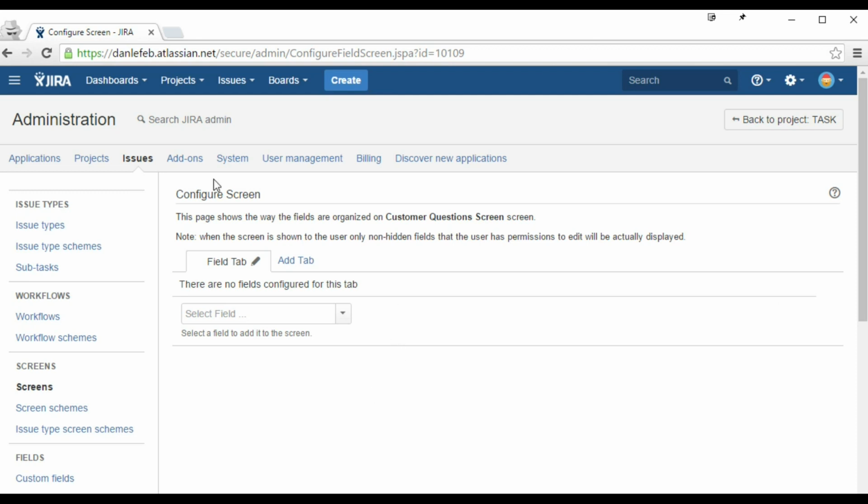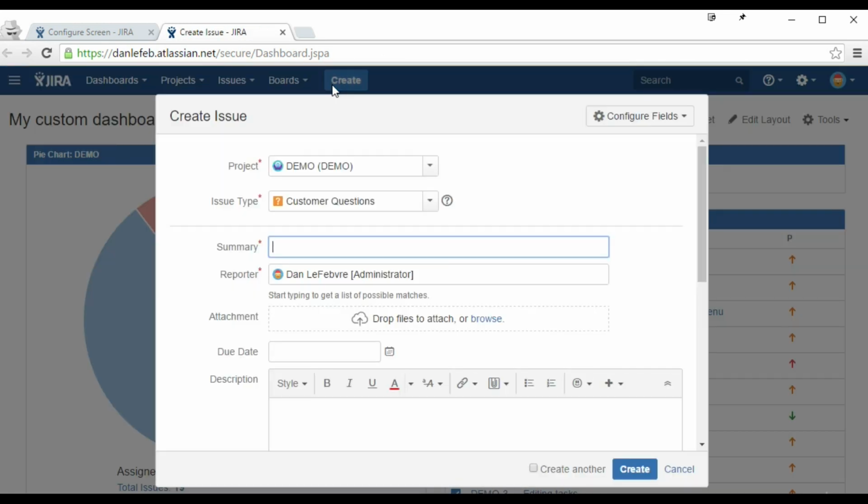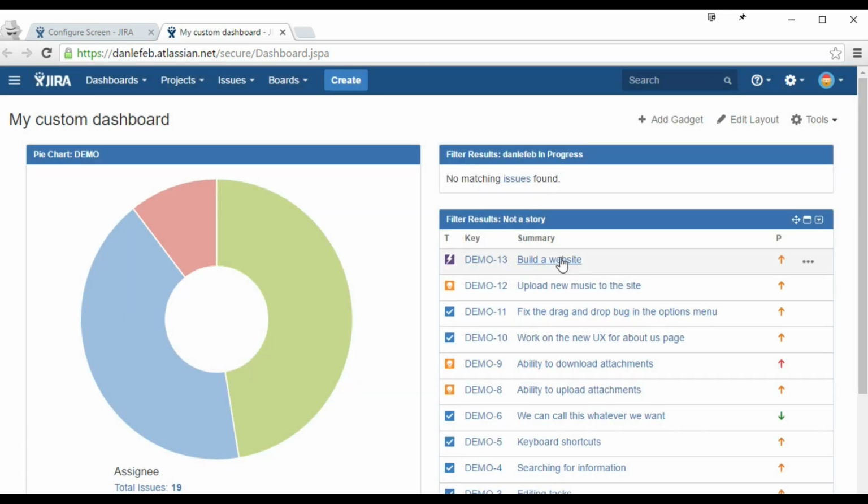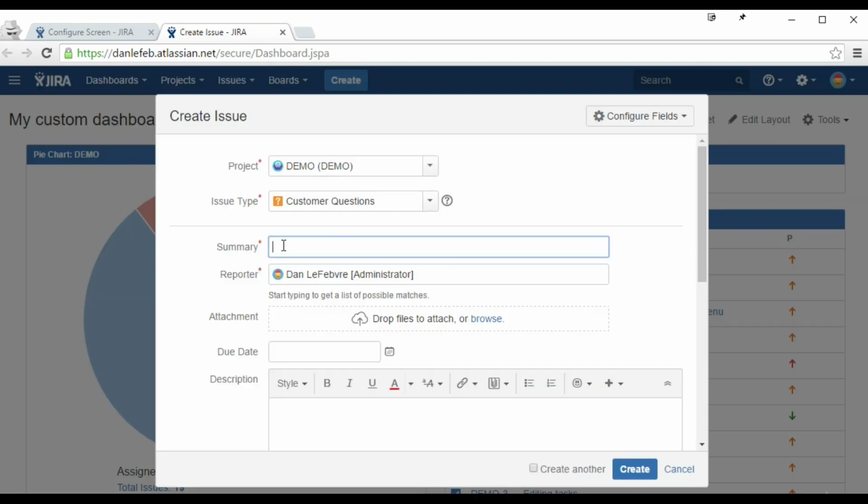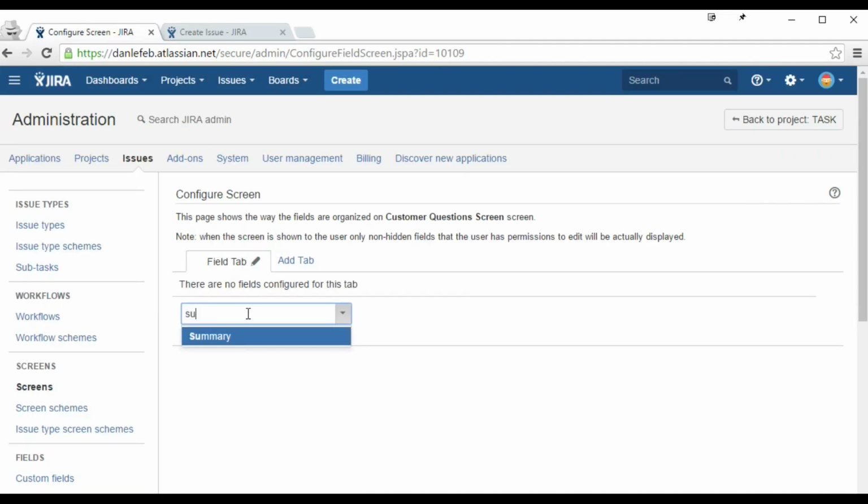Now we need to tell Jira what fields we want. I'm going to open up a new tab here, hit create, and see what fields I probably want on this. We have a lot more than just this to pick from, but I'm going to start here. So we need a summary. The summary is what Jira uses for all of these gadgets, for filters, for your agile boards, things like that. So this is a required field, and I'm going to add in summary.